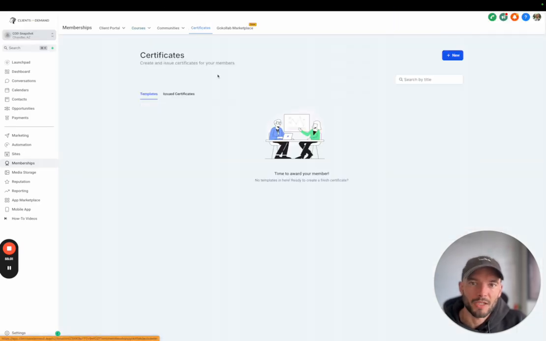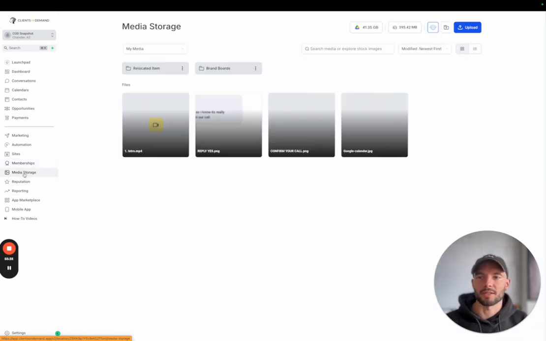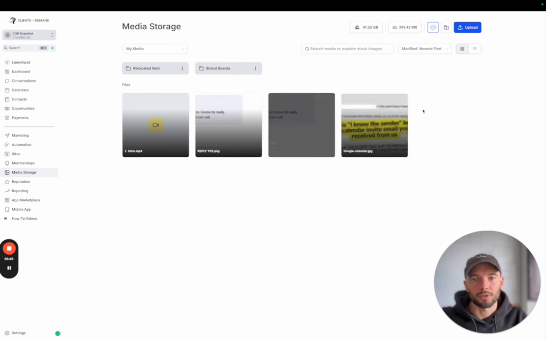You can have certificates, these kind of things, so I'm not going to talk too much about this, it's pretty advanced. Media storage, this is where you're going to store all of your images, your videos, your audios, all of the files like lead magnets that you want to add here. This is where you're going to put it.